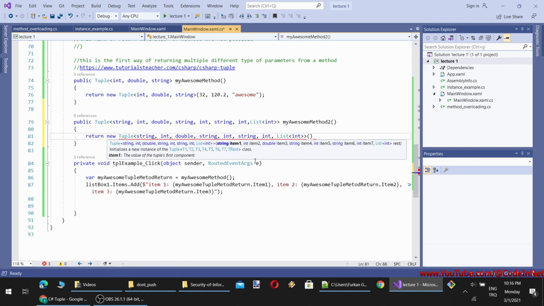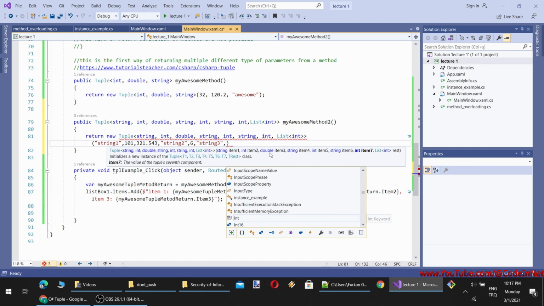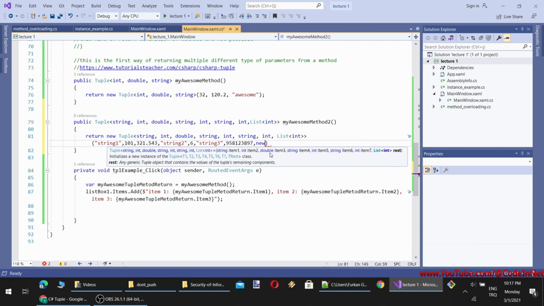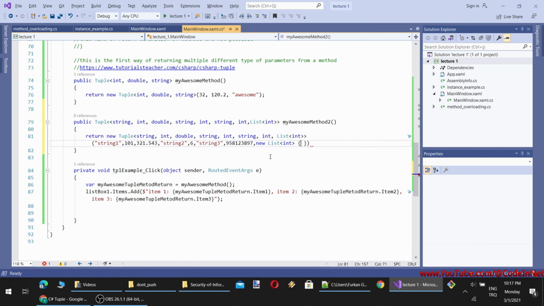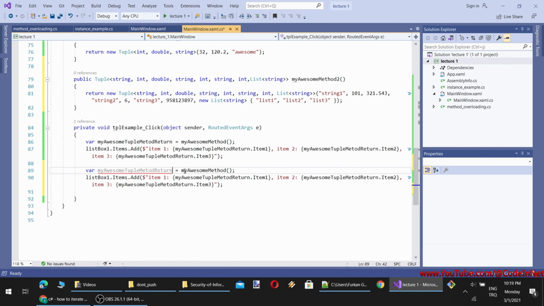Then I can type my parameters. The first item string, let's say step1, then integer, let's make it 101, double like this, string 2 like this, another integer, then another string 3, another integer, let's make it something like this, new list. Okay, and the list can be infinitely anything. List 1, list 3. Okay, so it will return this. Oh, this is the integer list. Now I can add my awesome tuple to this.